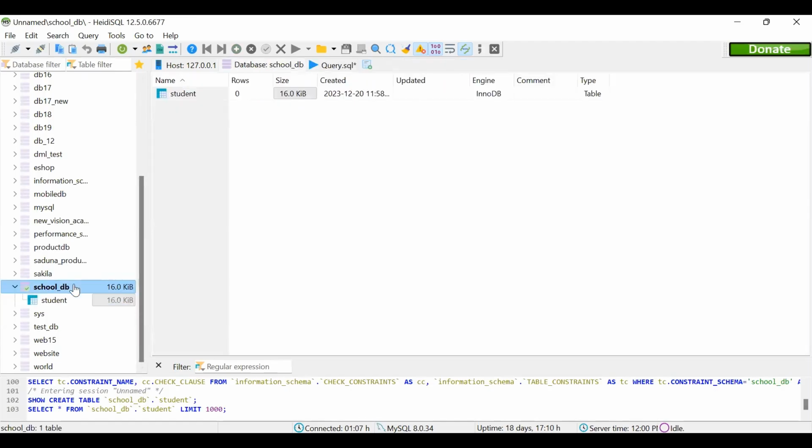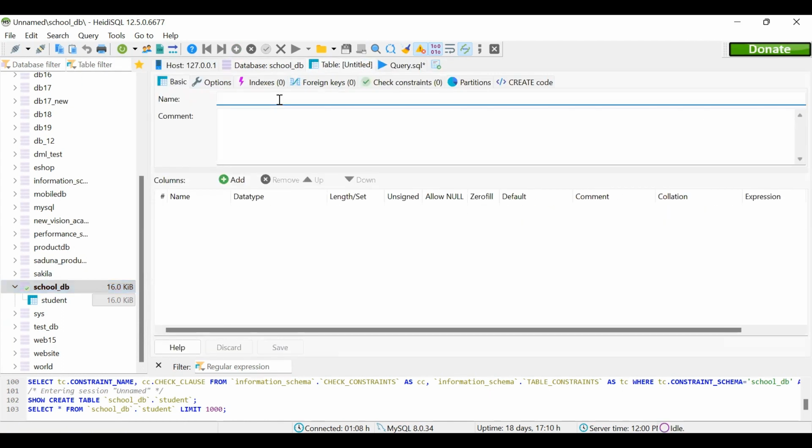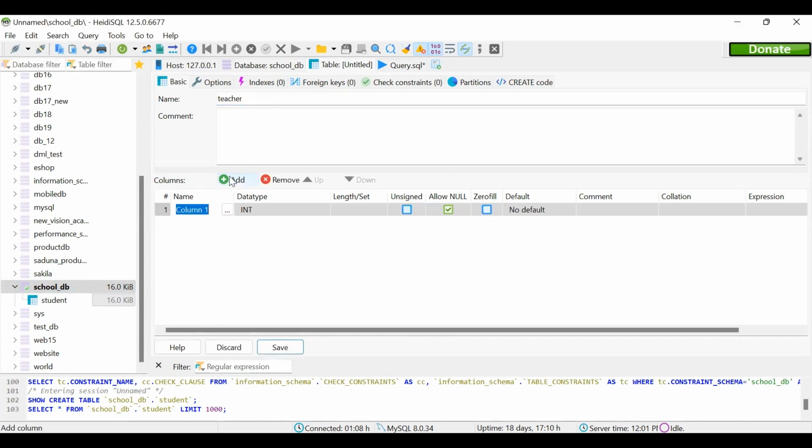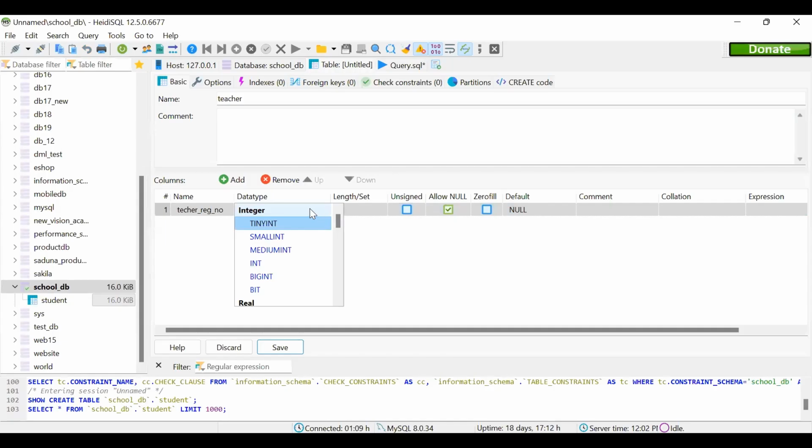Click on the database we have created, right click on it, come to create new and select table. So then let's give the name of the table. The instruction says the name of the table is teacher, and as we did before, click on this add button to add a column. The first column is teacher reg number. We added that there, with the data type as varchar and the length as 10.